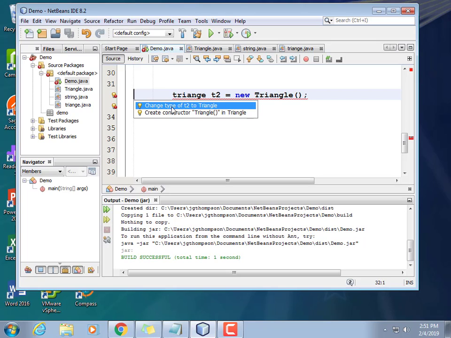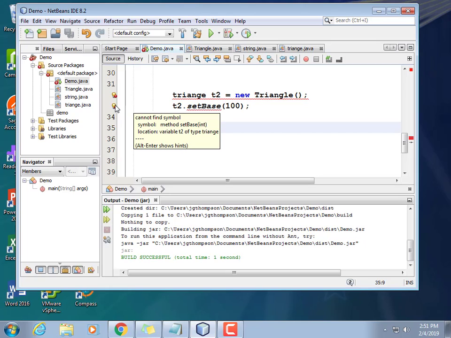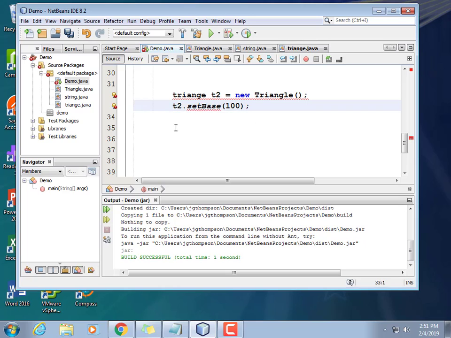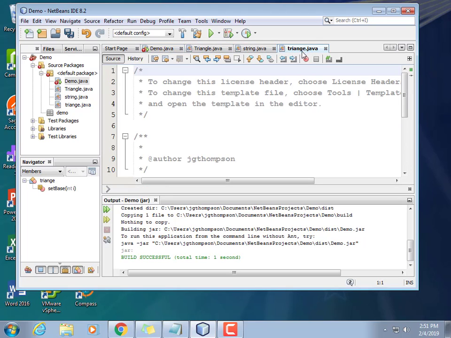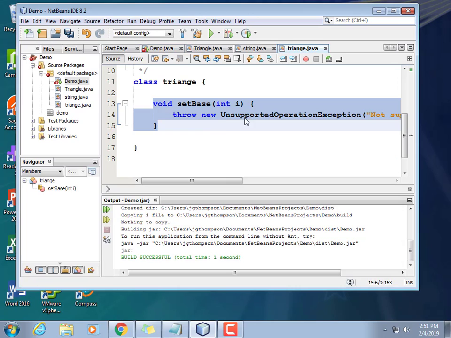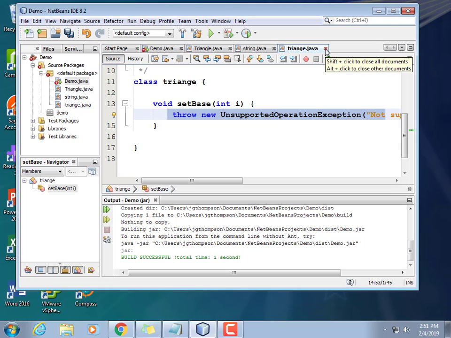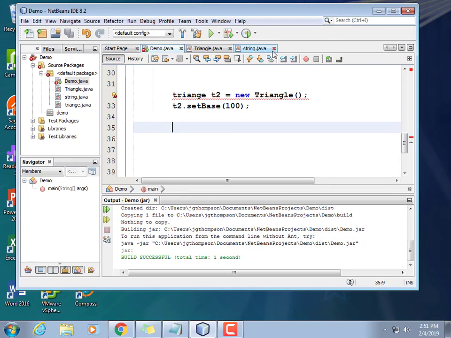NetBeans is trying to save our butt here. We come over here, cannot find symbol. All right, create a method set base. I might be able to get all the errors to not show up, but what is happening is I created a class that is wrong. Right now I have a triangle class and a triangle class, and this just has something that would throw an error, that would crash if it was called. So never choose create class, even if it offers it as a choice, unless you're profoundly sure you understand what it's doing.